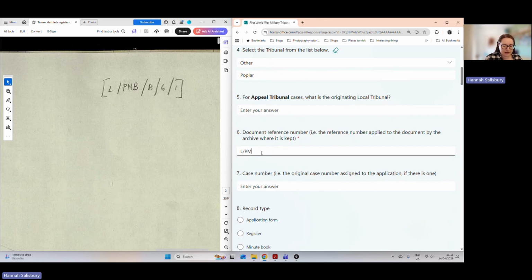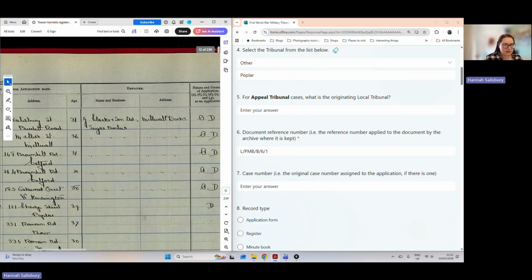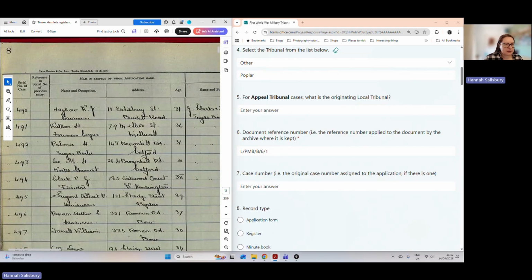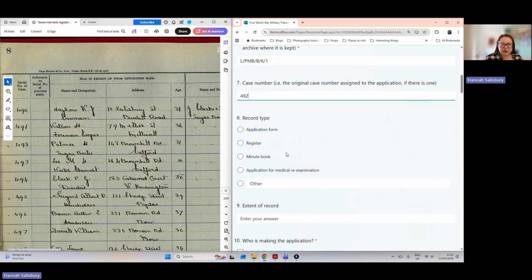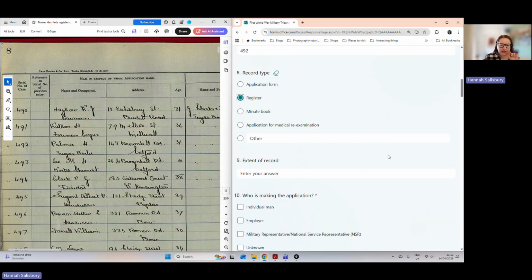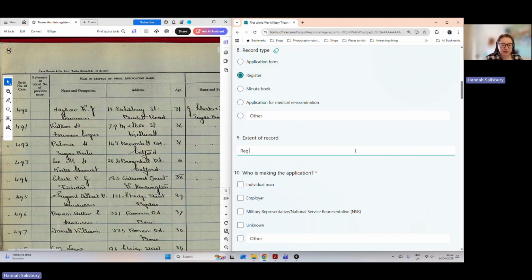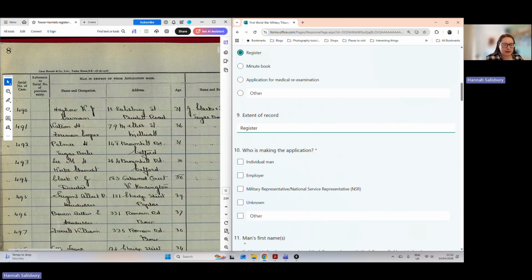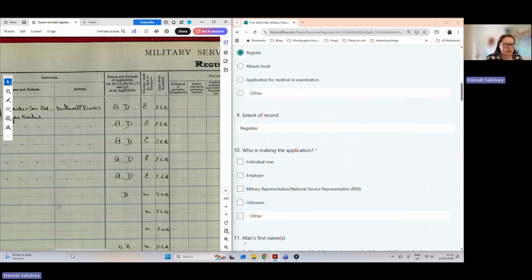L/PMB/B/6/1. Let's go back to the page where Mr. Palmer is. There he is. Case number, he is case number 492. Record type, I shall tick register. Extent of record, again, different archives may have different ways of doing this. For this example, I'm just going to type in register. Who is making the application? Let's go back to the column where that information is. It's the employer. This is a tick all that applies. So if it was the man and the employer, which does happen sometimes, you can tick both if you need to.